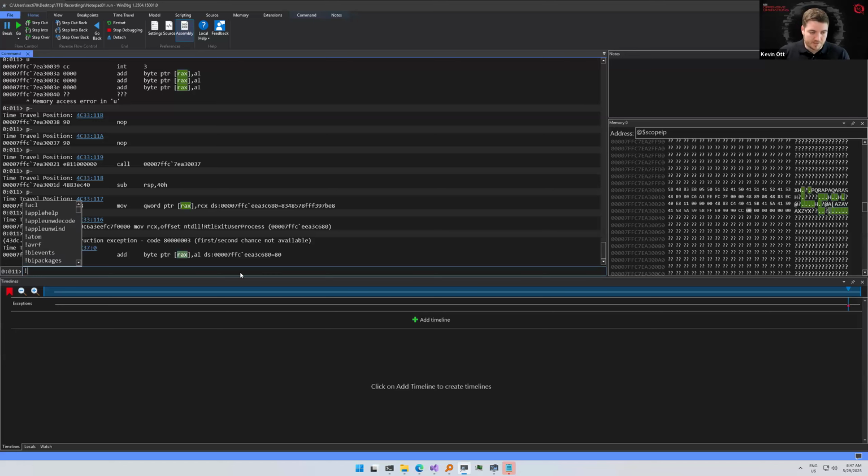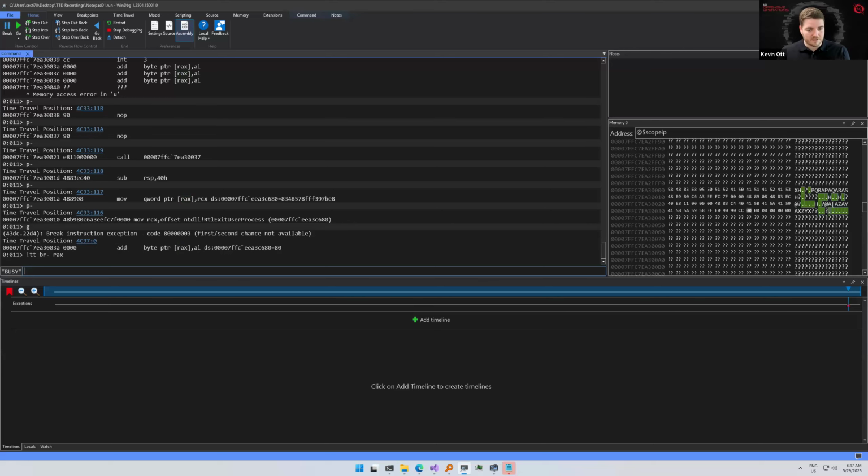There is an extension command called TT, for time travel, and that supports the break on register. So TT, BR, and then minus because we want to search backwards. This one allows us to break every time a register is being accessed. So TT, time travel, break on register, minus to search backwards, and then we provide RAX. Give it a go.